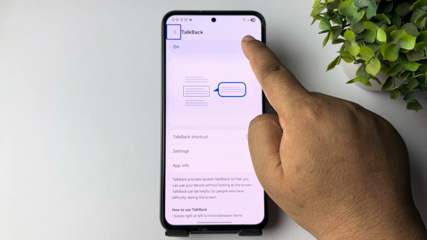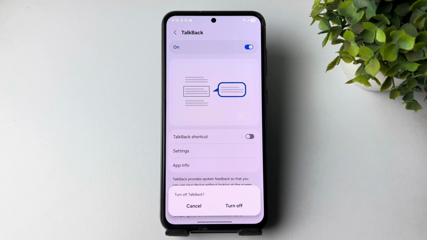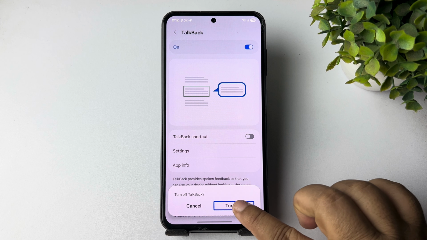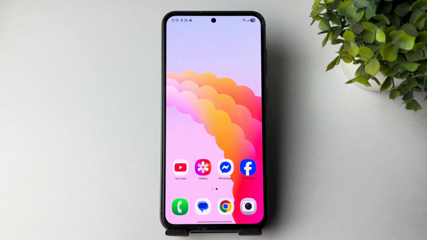Select this button, double tap this switch to turn off. Turn off, turn off. And that's it. As you can see, the TalkBack is now successfully turned off.